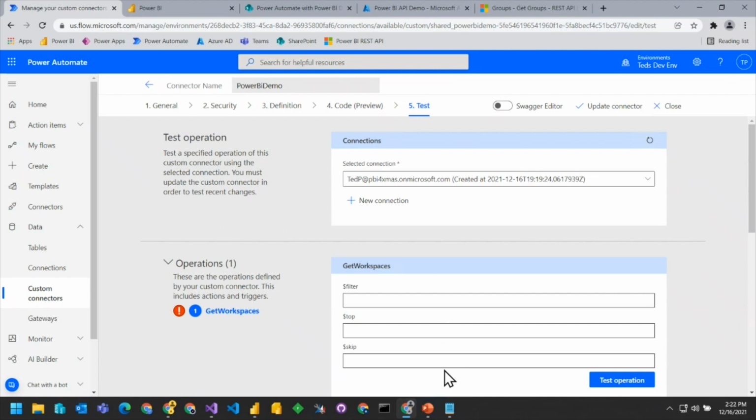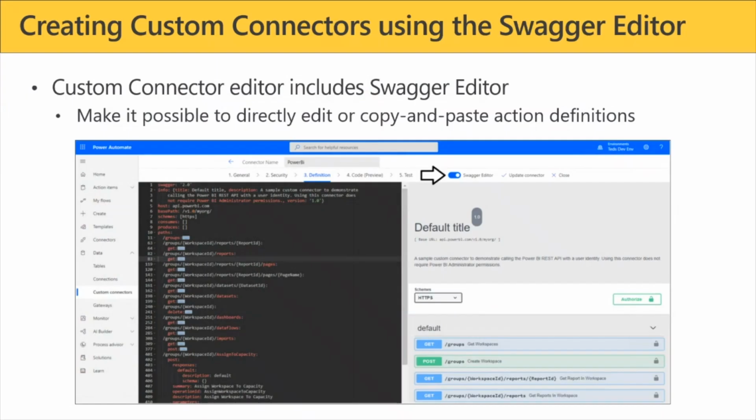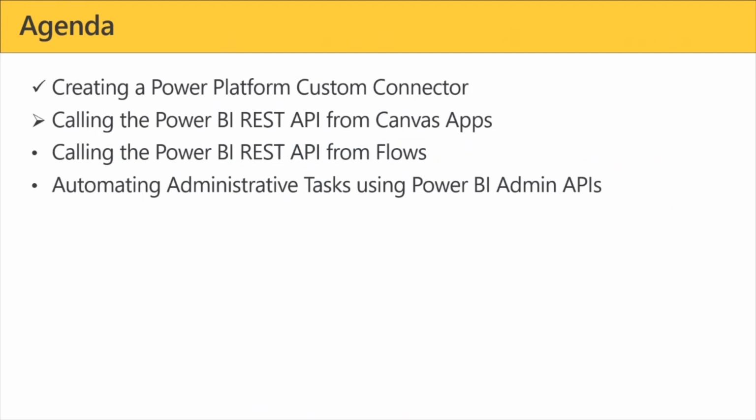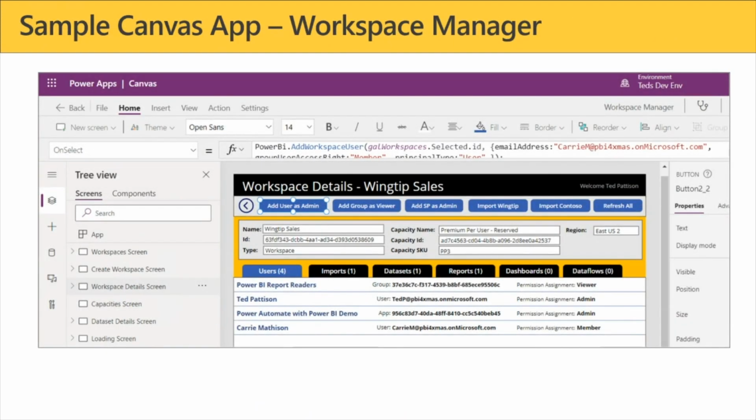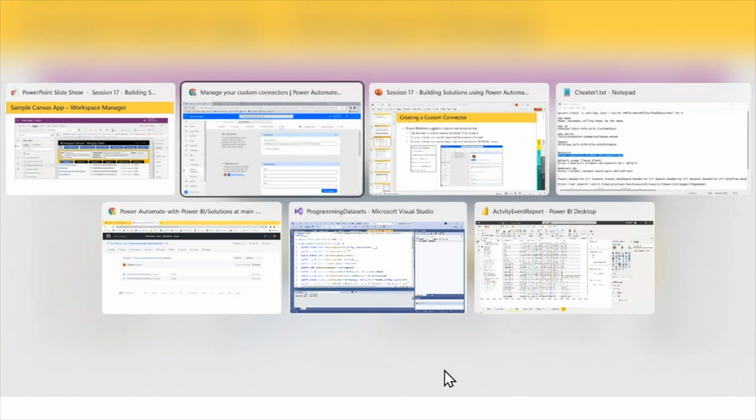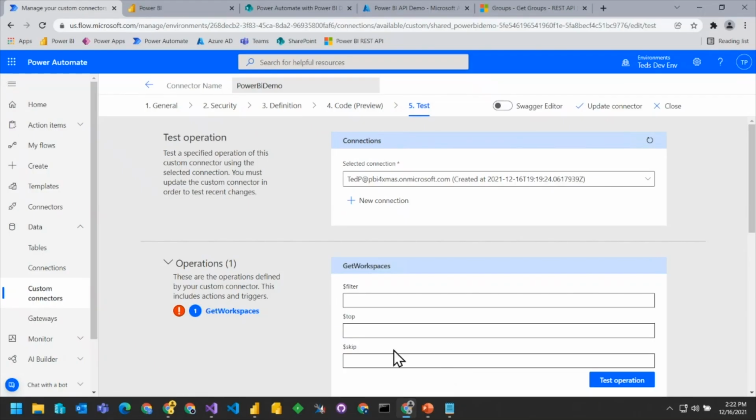Now, what we're going to do is move out of the section of building the plumbing, the custom connector. And now let's look at some examples of Canvas apps and flows that start using this. So the first one we're going to look at is the Workspace Manager. The Workspace Manager is going to use one of the APIs, or one of the custom connectors.